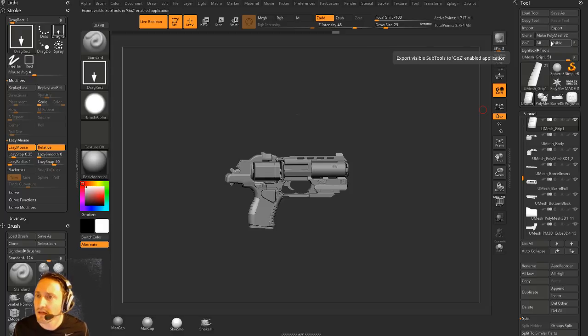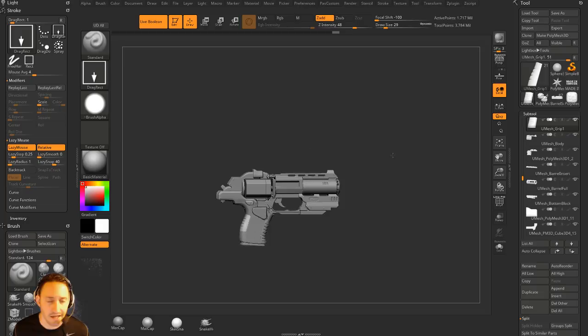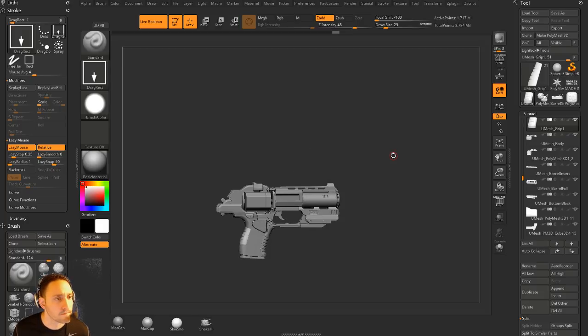Is that export visible R reset? Yeah, so if you hit this R key over here, that'll reset your selected GoZ application. And then it'll walk you through if you hit GoZ again. It should walk you through independently of whether you want to go to Maya, Modo, Max, Photoshop, Houdini, all that stuff. But I don't have a guide on that specifically, unfortunately.